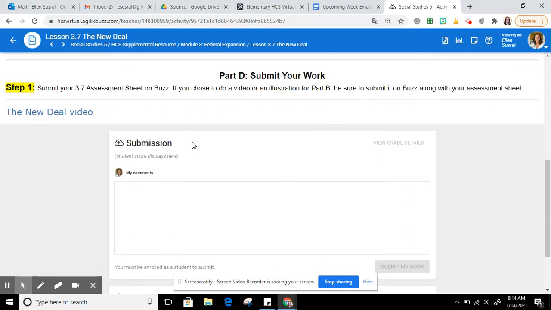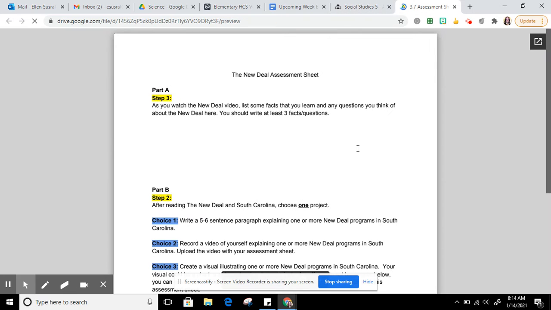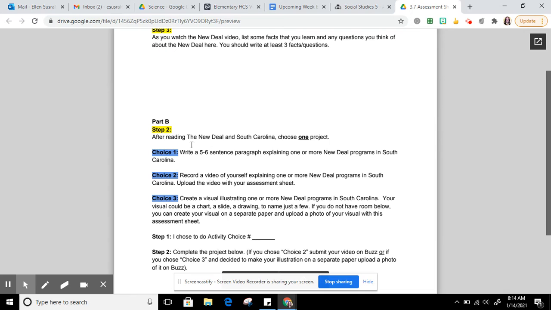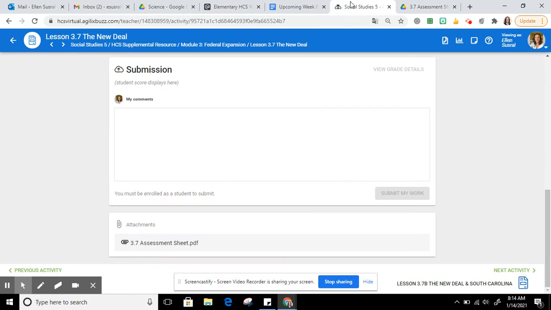To start, I'm going to scroll all the way to the bottom and click on the 3.7 assessment sheet just so that we have that as we go through the lesson. So let that load. This assessment is just a one-page assessment, but we'll take a look at Part B because Part B is more of a project-based assessment, whereas Part A is just a question. So let's take a look at the lesson.